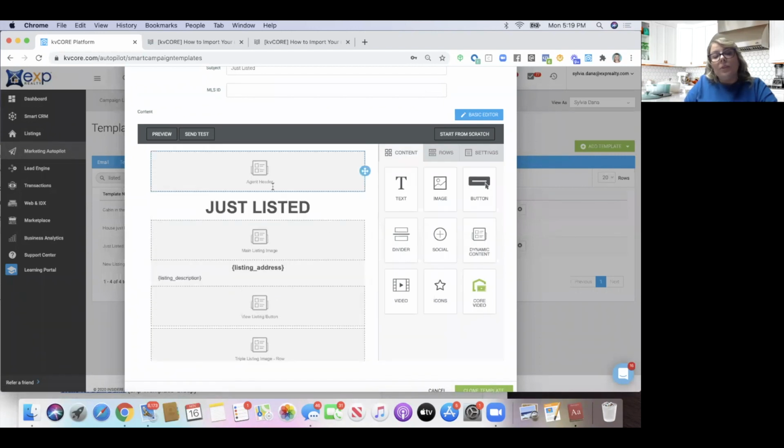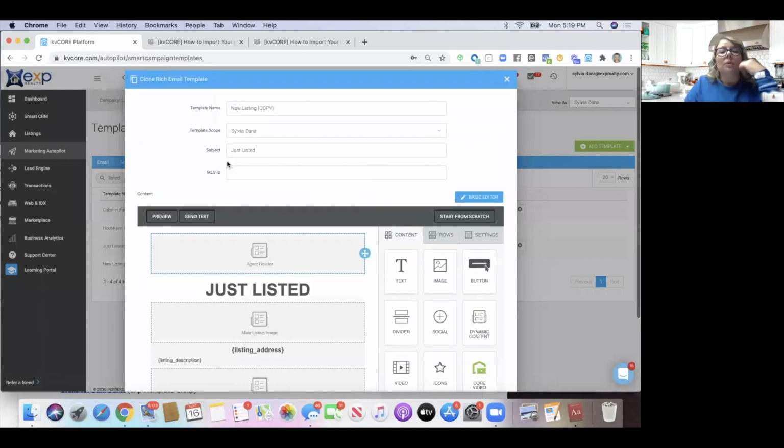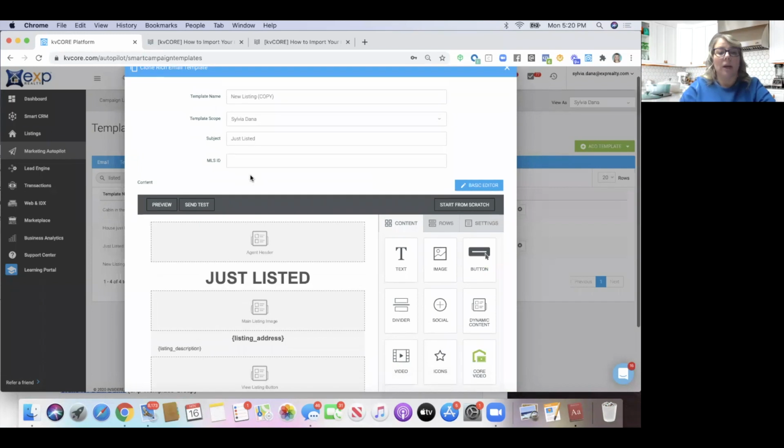So this one, you will see these little guys are called dynamic content, meaning kvCore already has content that they will just put there for you. So you don't have to do anything with it. It's kind of already done. So what you would do in this case is you would put the MLS ID for that listing, and it would have to be an MLS number that is connected to your kvCore account.